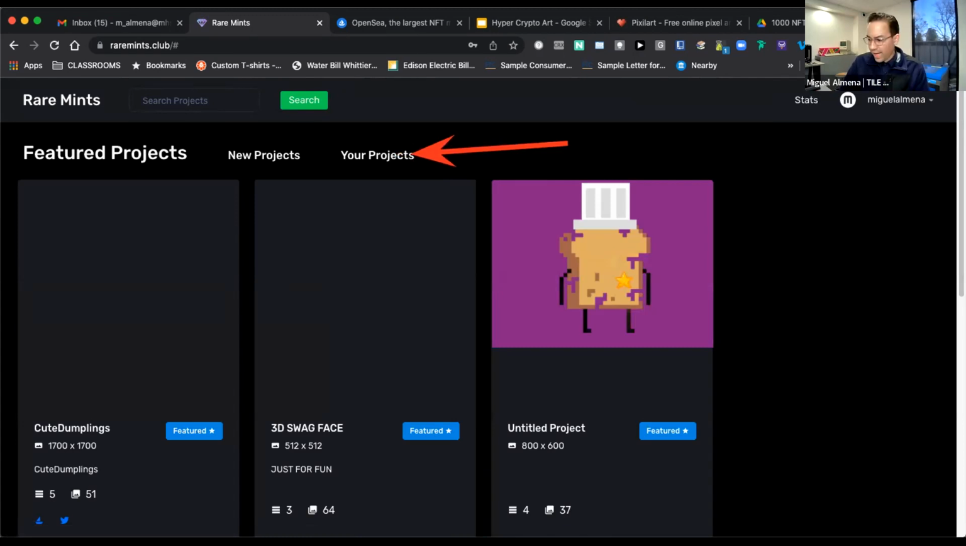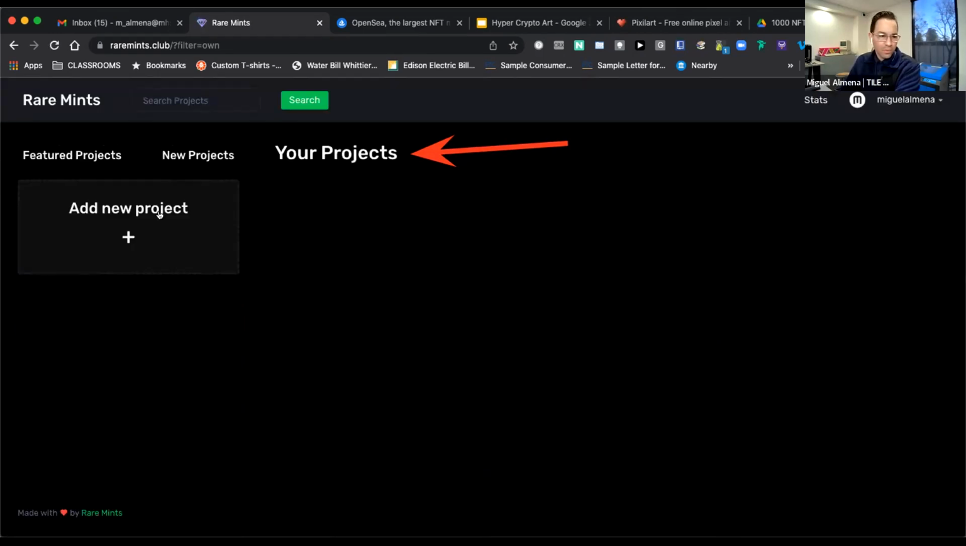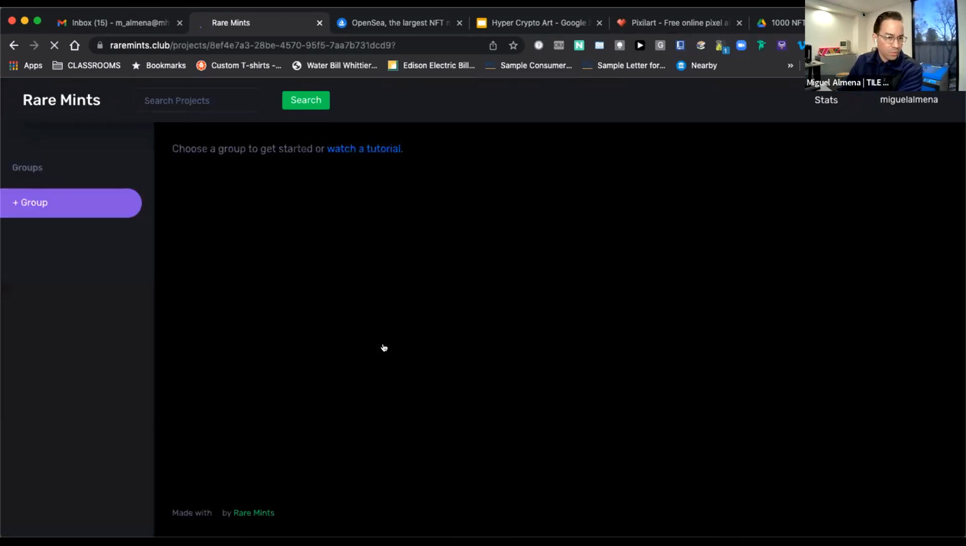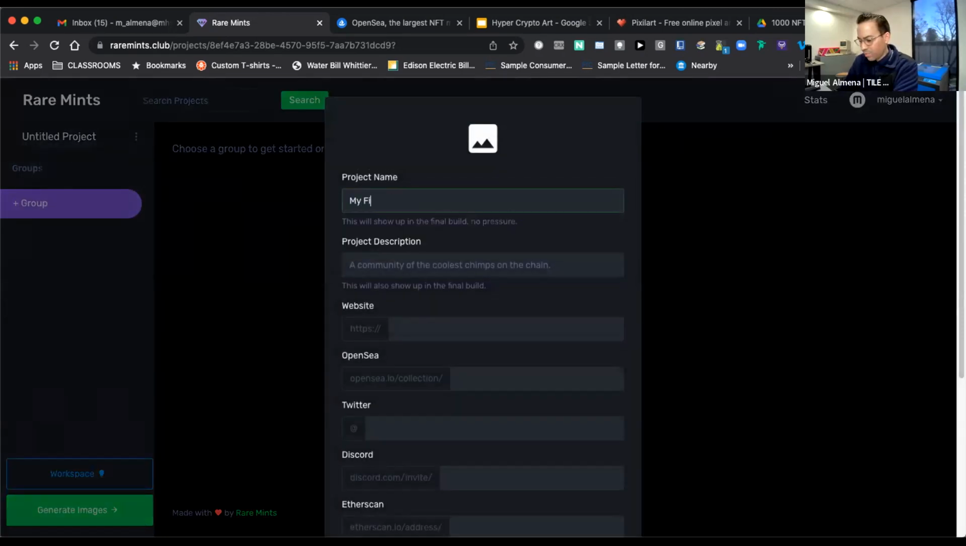And under your projects, I'm going to create a new project. So I'm going to add new project here on the left. And on the left side, it's going to show you the untitled project. And there are these 3 little dots here. Where it says untitled project on the upper left-hand side, I'm going to click on the 3 dots and go to project settings. I'll just call this my first project right now.